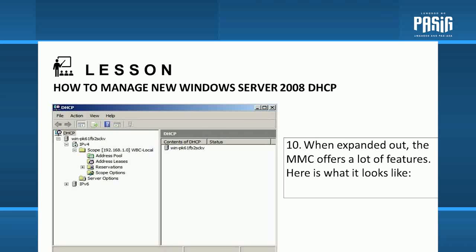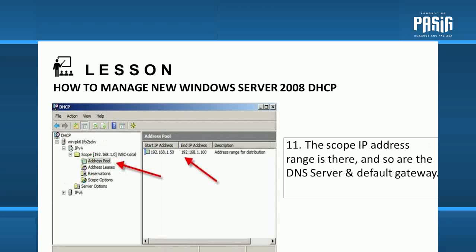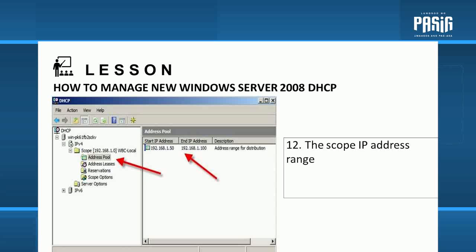Step 10. When expanded out, the MMC offers a lot of features. Here is what it looks like, as you can see on the screen. Step 11. The scope IP address range is there, and so are the DNS server and the default gateway. Step 12. Enter the scope IP address range.